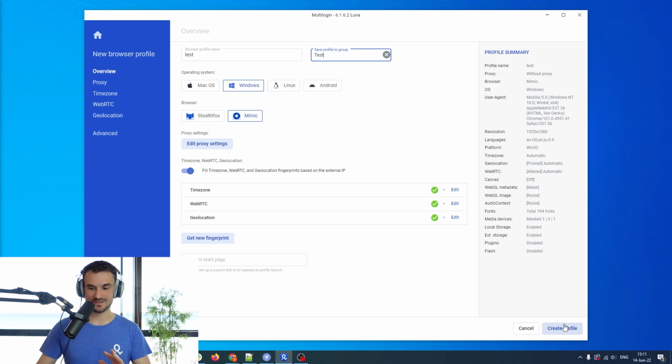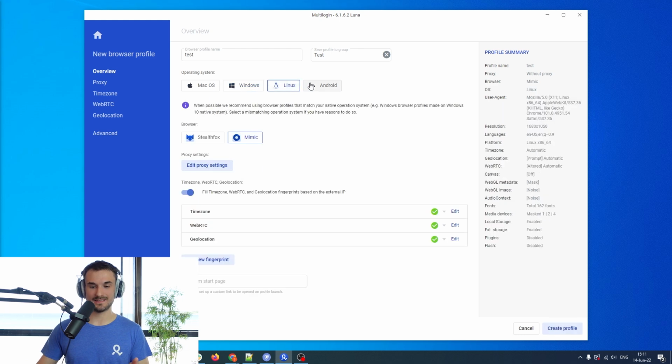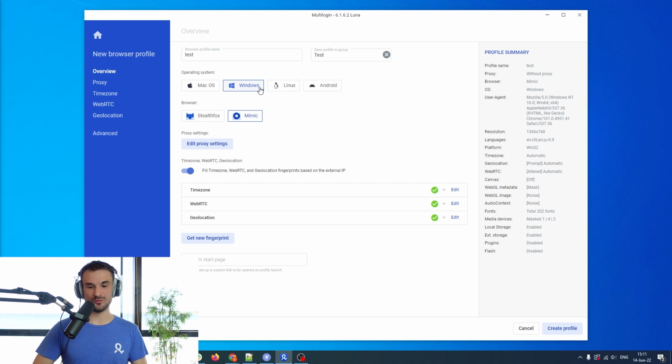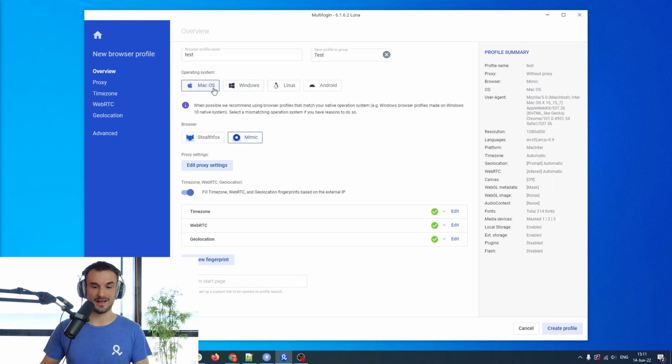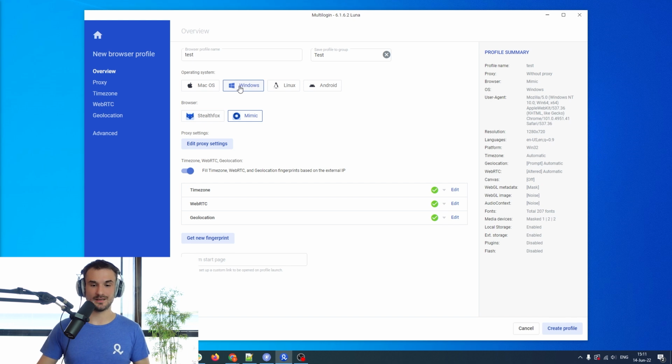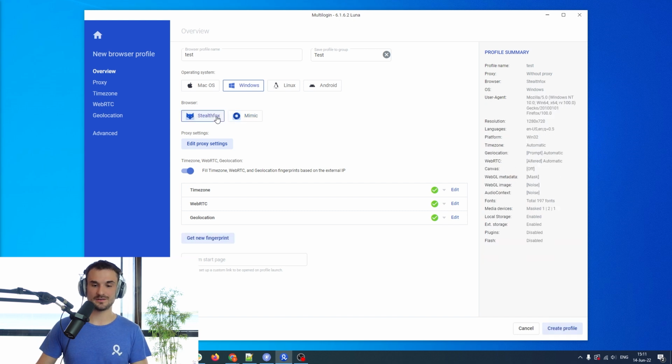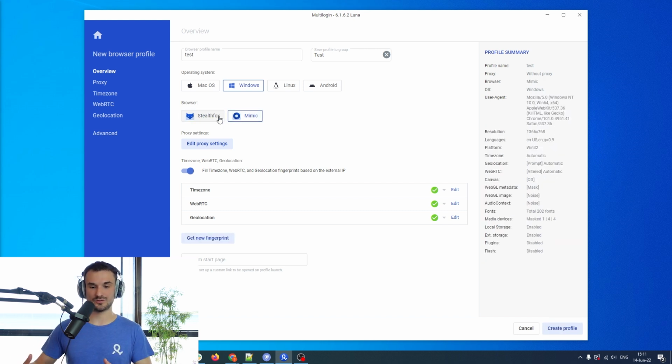But before we go, let's go over a couple of settings. Here, you can choose an operating system. Operating system basically means what operating system you're showing to that website. We recommend you use the same operating system where you are working. So if it's Windows, you create a Windows browser profile. If you have macOS devices, Apple products, then you create macOS browser profiles. There are different browsers. We have StealthFox browser and Mimic browser. StealthFox shows the website that you're using Firefox. Mimic shows the website that you're using Chrome. We recommend Mimic for eBay and Amazon accounts.